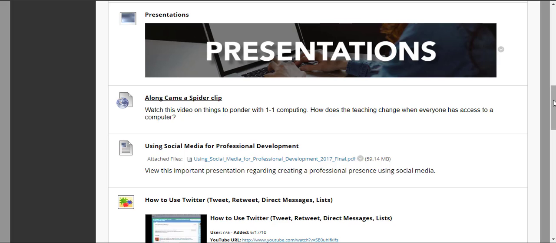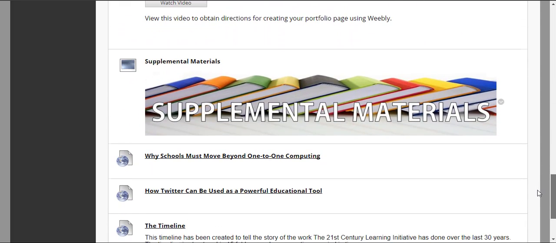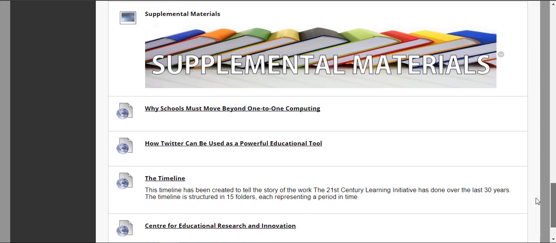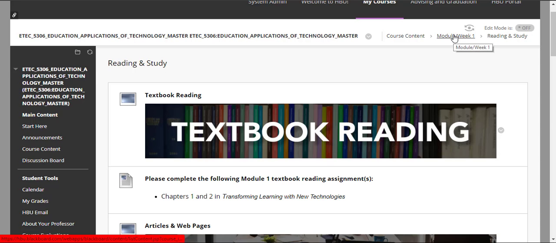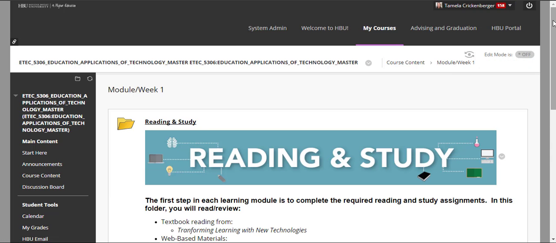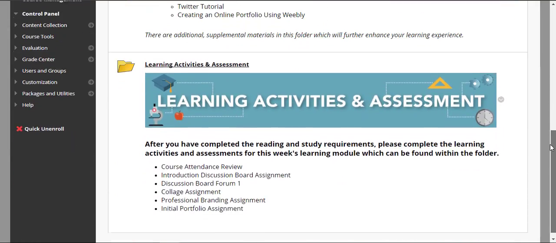You may also place podcasts or things like that, or narrated PowerPoints in this area. And if you have supplemental materials, those are included at the bottom. And of course, supplemental materials are those things that are not required to complete, but if the student wants to dig in a little bit deeper, the supplemental materials help them do that.